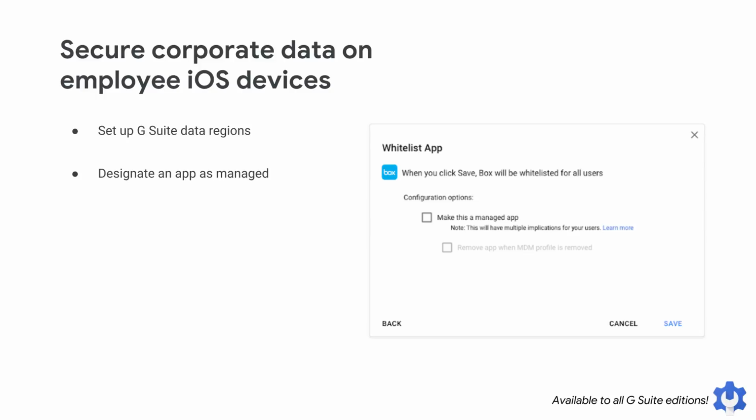When you whitelist a new app for iOS devices, you can now choose to make this a managed app. When you make this app managed, you can also select it to have it automatically removed from a device if that device's MDM profile is removed. For more information, check out the Help Center.